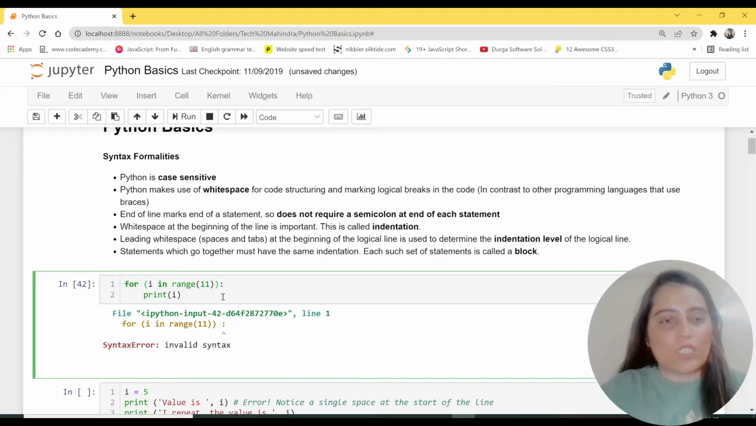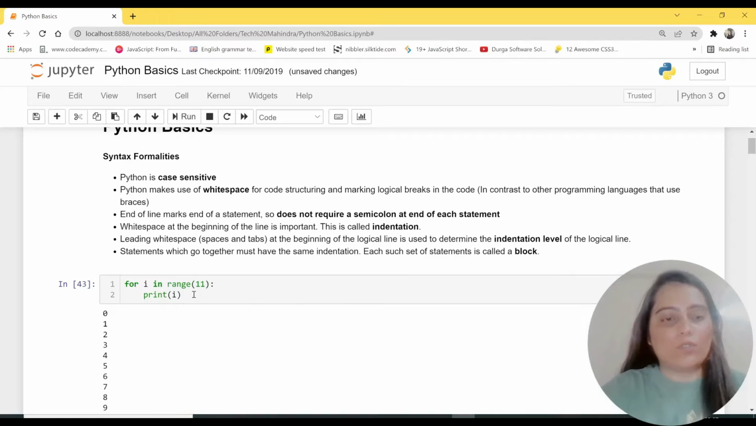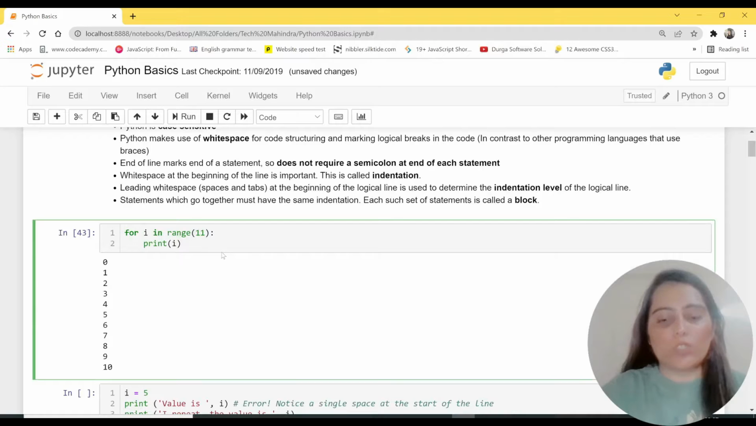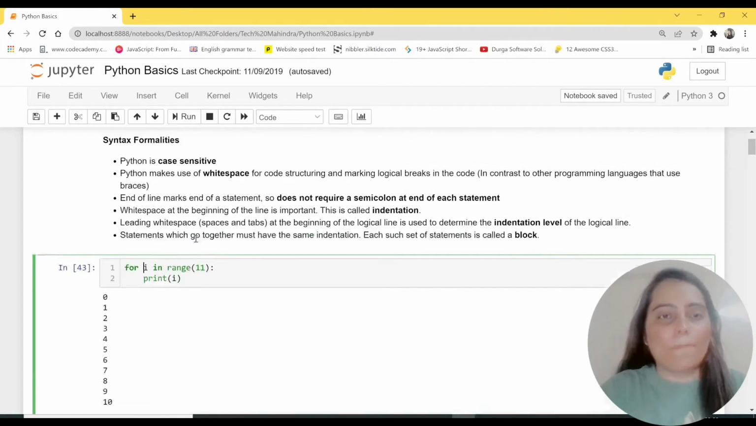So it's showing it's an invalid syntax. Okay. And now it's printing it. So the parentheses over here were redundant as we use in other languages. So no parentheses are required for writing a condition. And every number, every i from 0 till 10 is being printed over here. So end of the line marks the end of a statement.